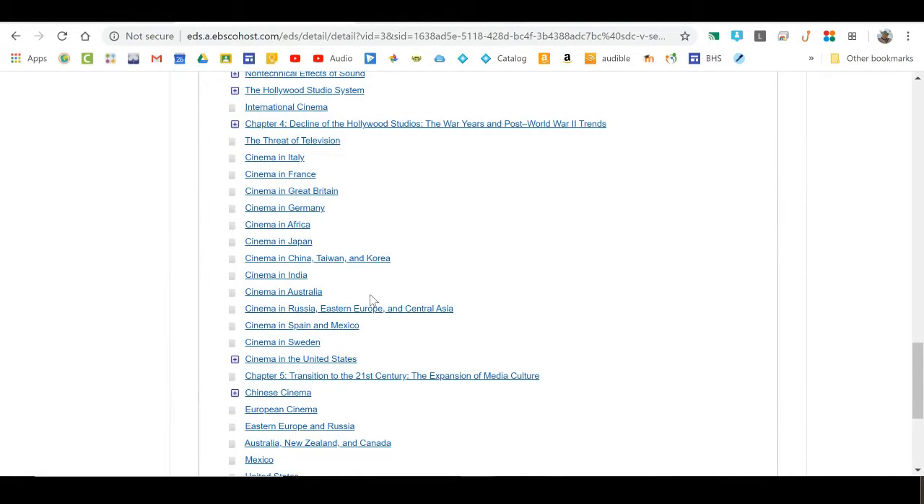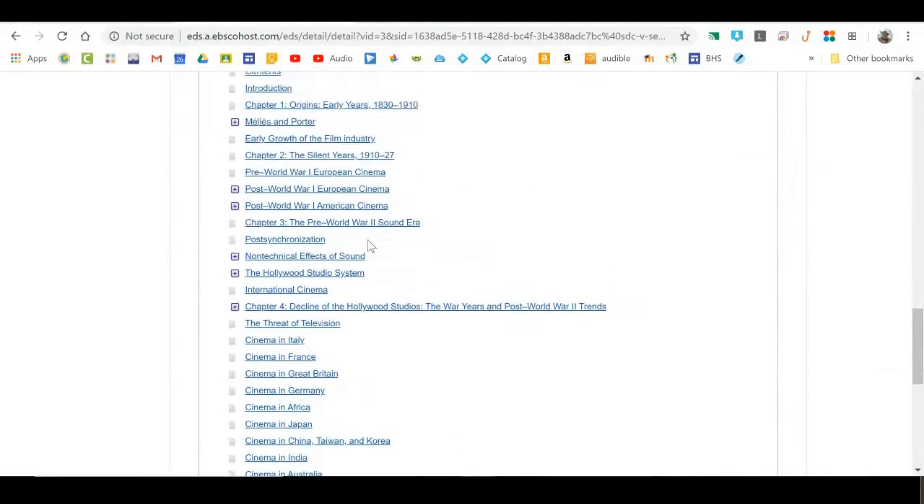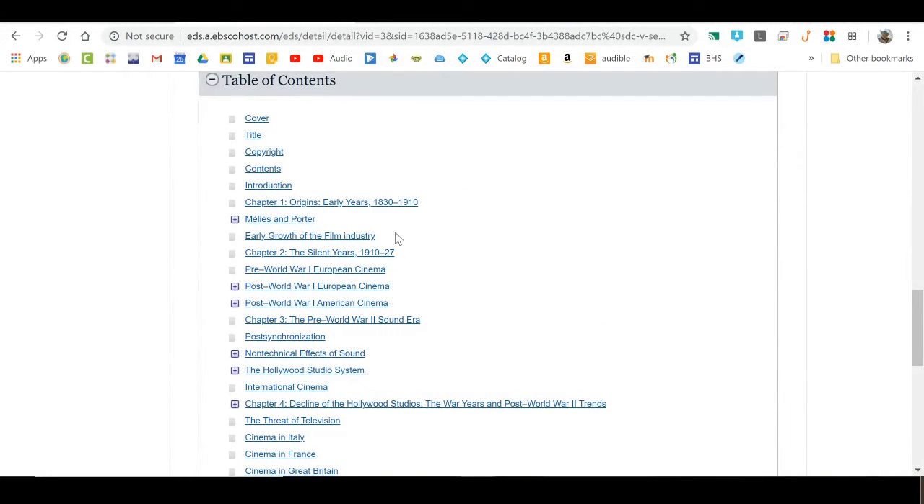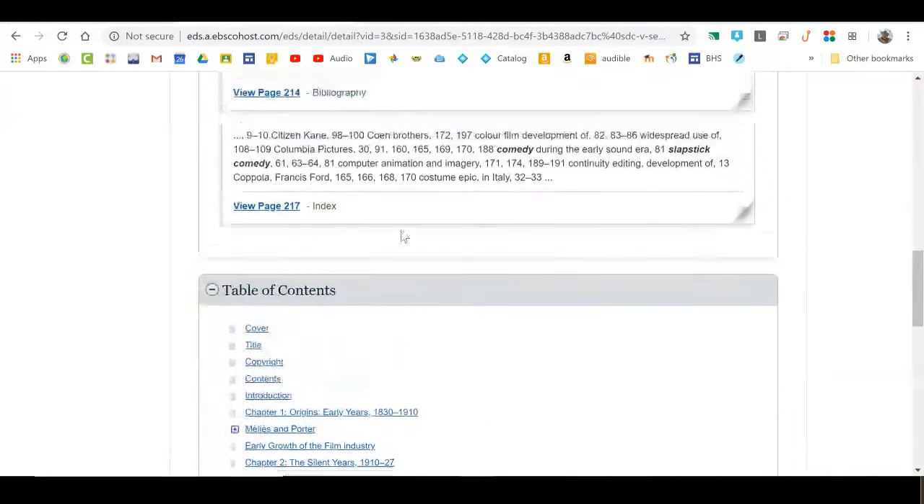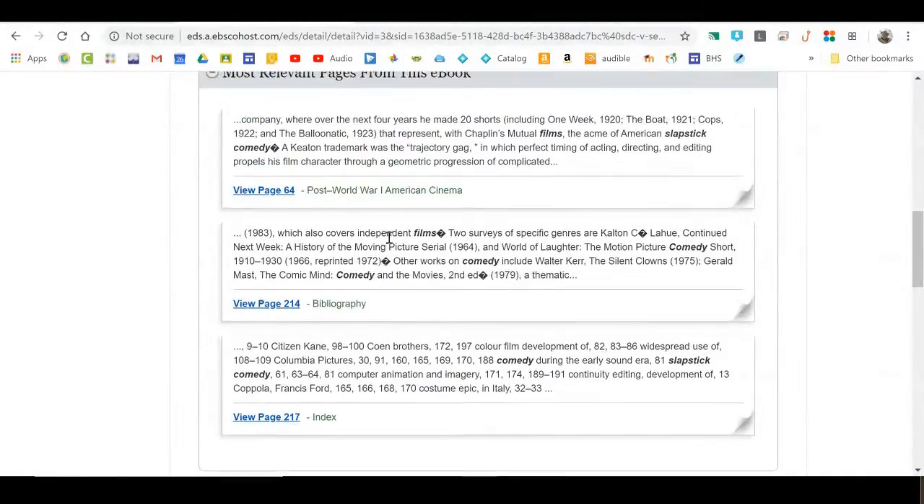Because remember, if you're doing an ebook for a research project, you may not have to read the whole book. You may just need a chapter. You might just need 2 paragraphs, but it could be 2 really good paragraphs, right?